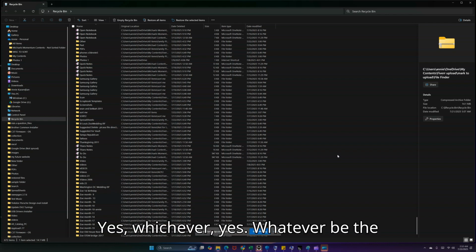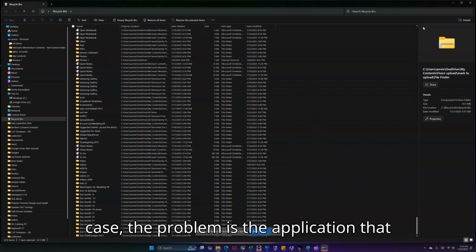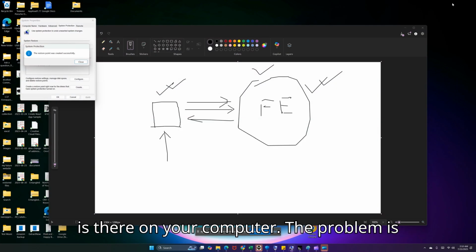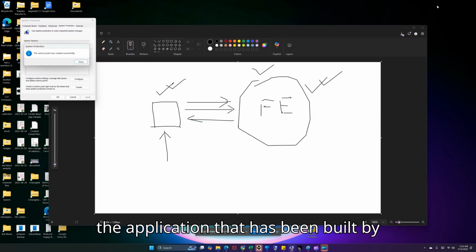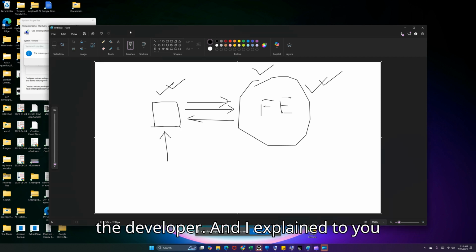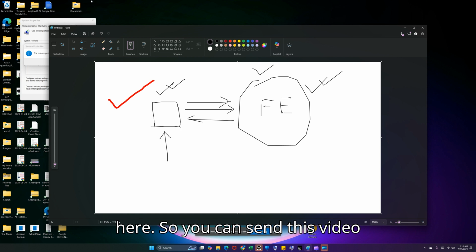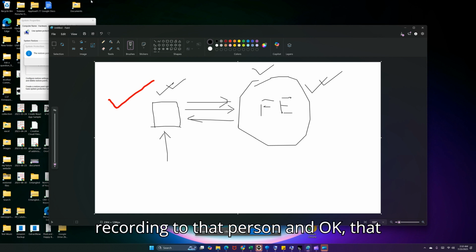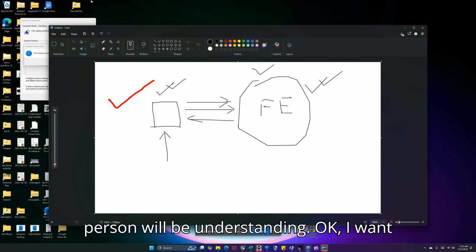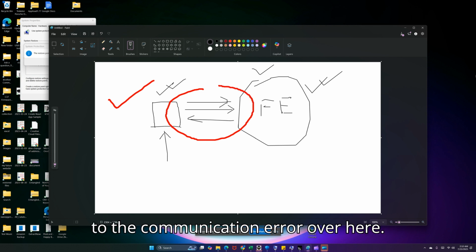Yes, whatever be the case, the problem is the application that is there on your computer. The problem is the application that has been built by the developer, and I explained to you over here on this video. So you can send this video recording to that person, and that person will understand. The main problem is the communication error over here.